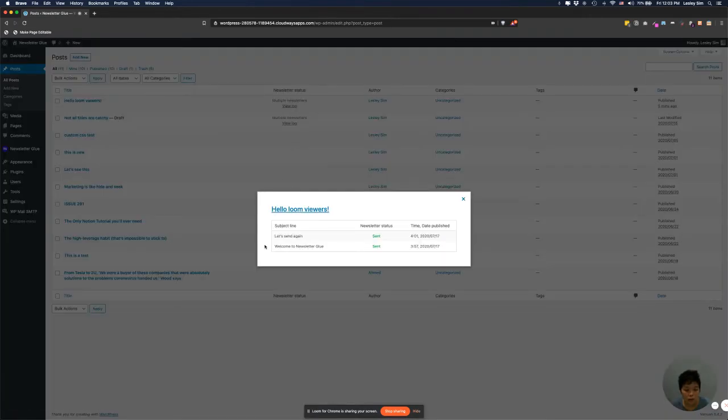So when you click view log, you can see subject line. So remember our first subject line was welcome to Newsletter Glue. Second one, I changed it to let's send again. And you can see the newsletter status, both were sent and the time at which they were sent.